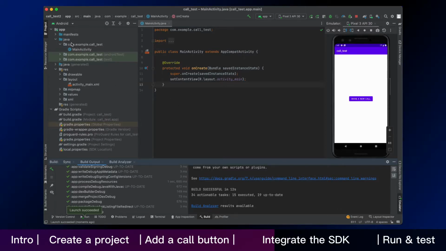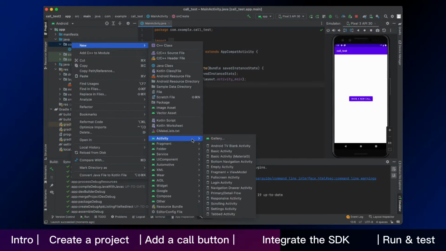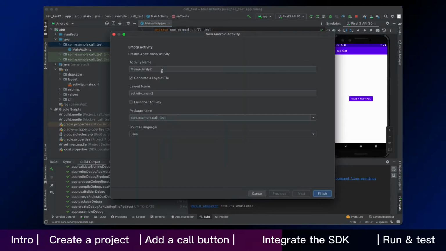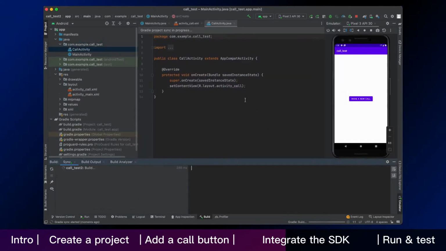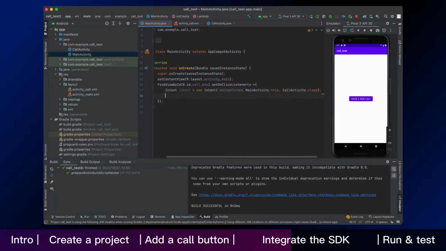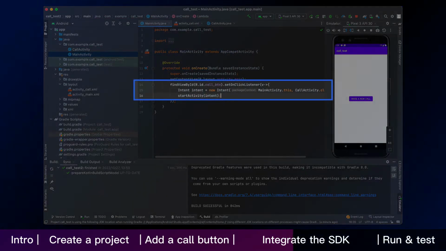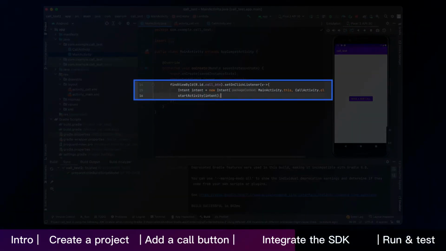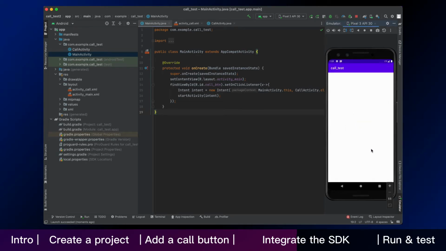Before using the call fragment in your project, we still need to create a call activity. Select New Activity and Empty Activity, one by another, and we name it Call Activity. Next, we are going to add an action to the call activity from the main activity by the following code. Now you can see, when we click the button in the app, it will jump to the call page.